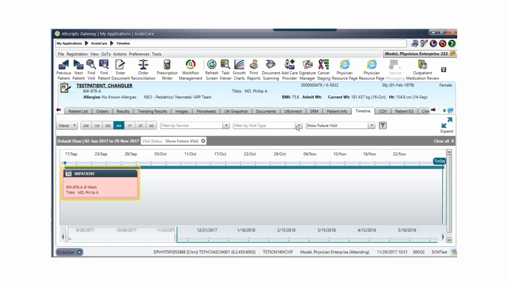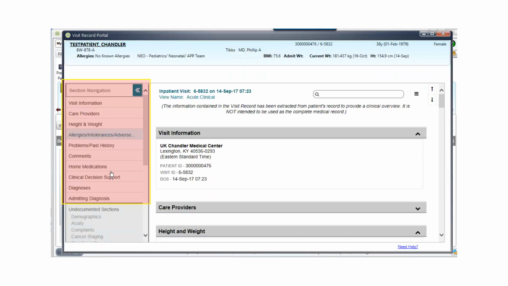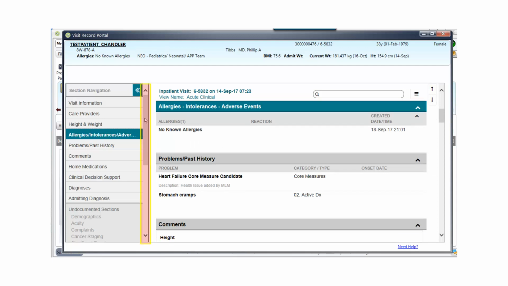Information displayed on the visit cards includes the date of the visit type, the care provider, health issues, and the visit location. Click on the card's green banner to view complete visit details in the visit record portal. Navigate within the portal by clicking on the section headers or use scroll bars. You can search for specific information here. Visit information can be printed by clicking on the menu button and selecting a printer. Close the portal with its red X.